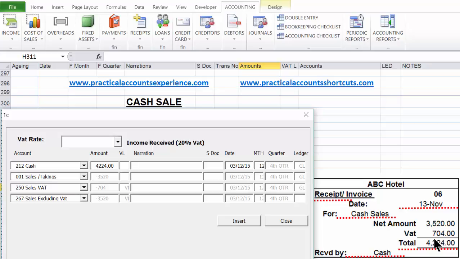We click tab to get to the narrations box, and that narration should be cash sales. We type cash and do the caps, cash sales. And that is immediately duplicated below. We are in the source document box, and according to the document, it is number 6. So we type the 6 in there.